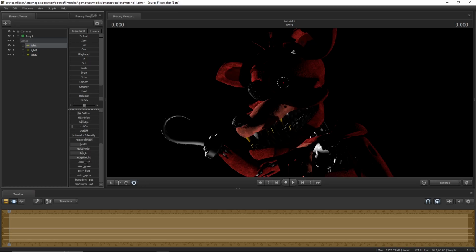But this is where the most important bit of lighting comes in. Color red, color green, and color blue. Obviously, this is what changes the color of your light. It just goes by the usual RGB wheel. So if I get rid of green, it shows pink. If I get rid of a little bit of the red, it shows more purplish. If I get rid of it all, it shows blue. And if I get rid of all, it's nothing.